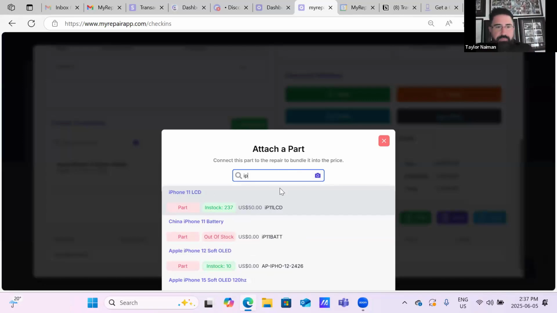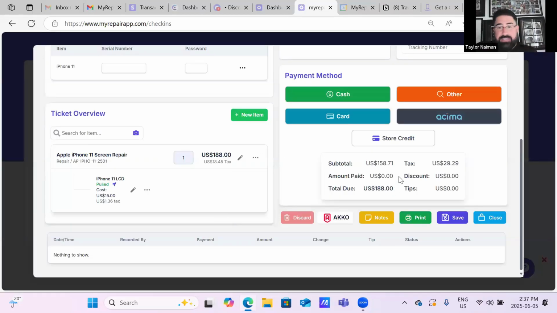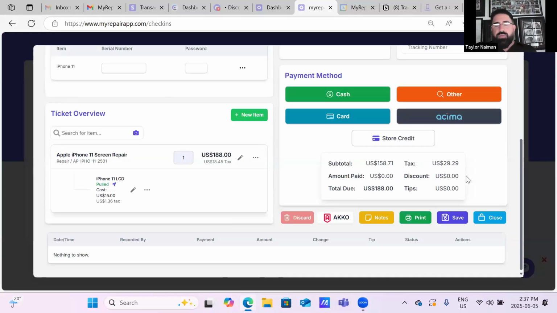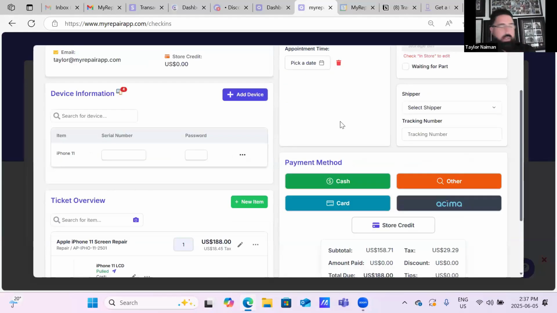So now that I have the iPhone 11, I have the LCD, and that's it. That's it, really, when it comes to creating a ticket. There are a couple features here. I'm just going to take a couple minutes to talk about the other features, just to point them out. But yeah, that's really it. I could go to save ticket. So really, in hindsight, this really should be taking you well under a minute to create tickets.